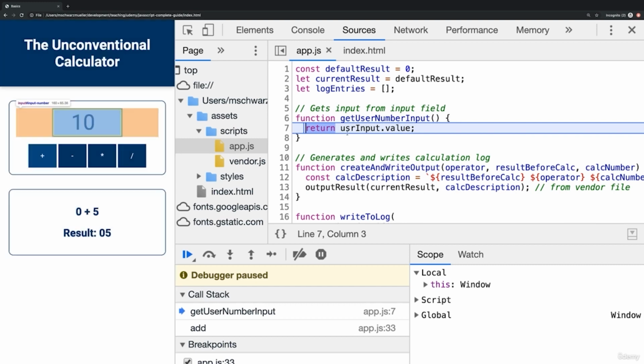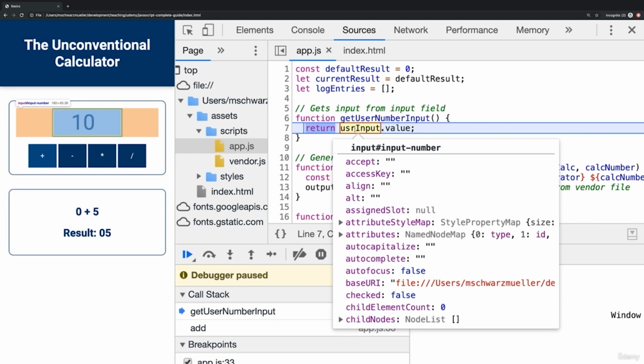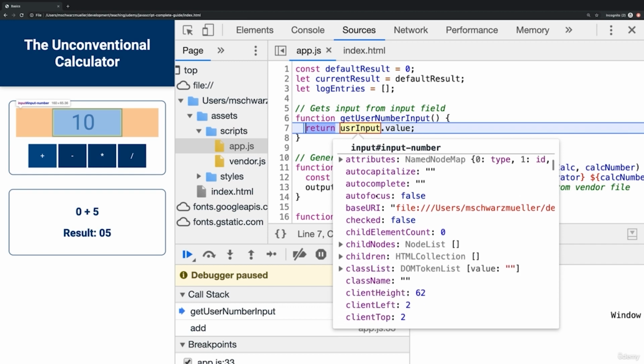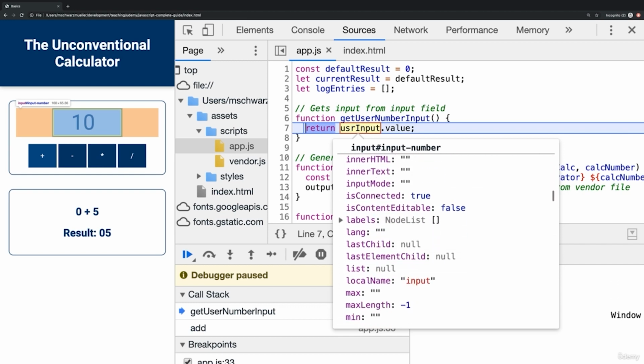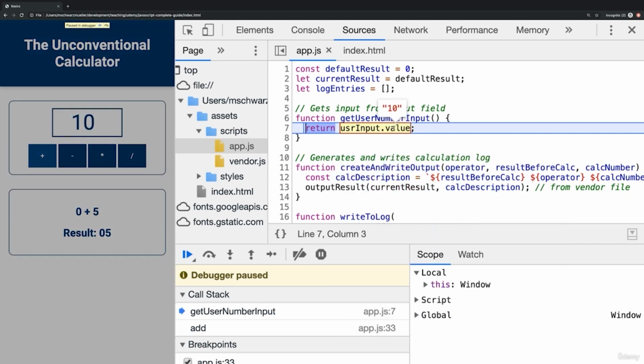And now here again, I can hover over this. Here, since user input refers to an element in my HTML page, I even get it highlighted on the left, which is another convenience feature. And here, since user input is a quite complex object, I can even find all the properties of this object and get the value that's in there, also by hovering over the value. And we see this is a string, 10. This might already allow us to fix this error at this point, but let's say we haven't fixed it yet. So we see that's a string, okay.